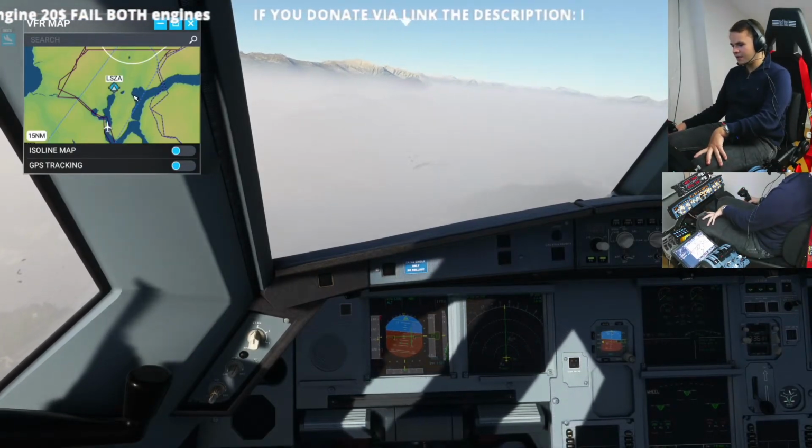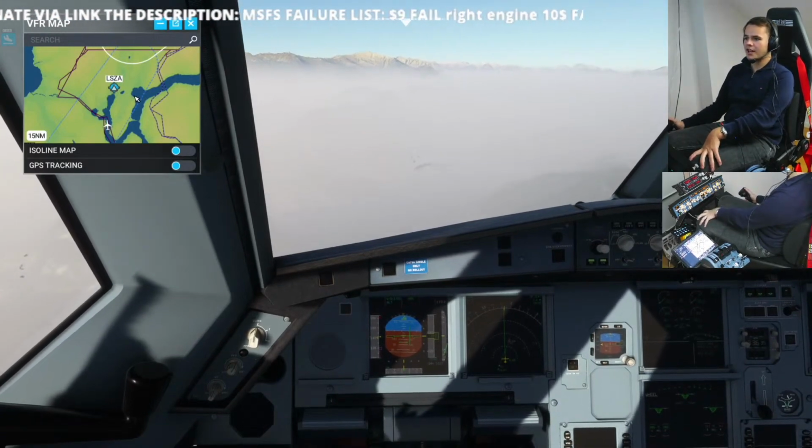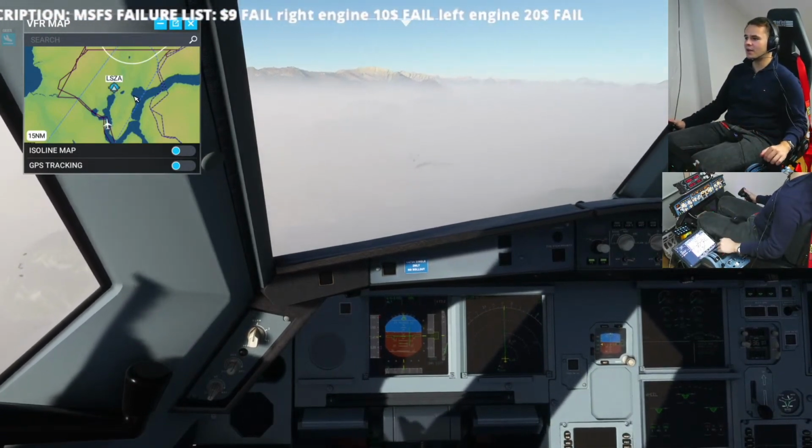Lugano, can I please have QNH? Which I guess is 1027. It hasn't changed, but I want to make sure.